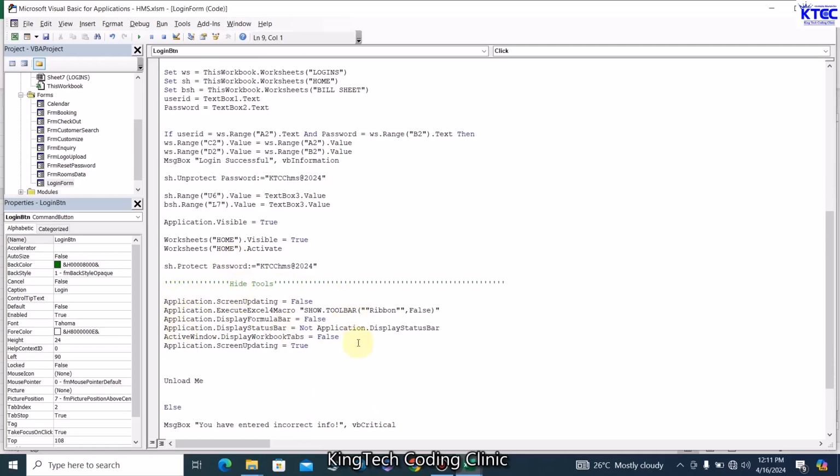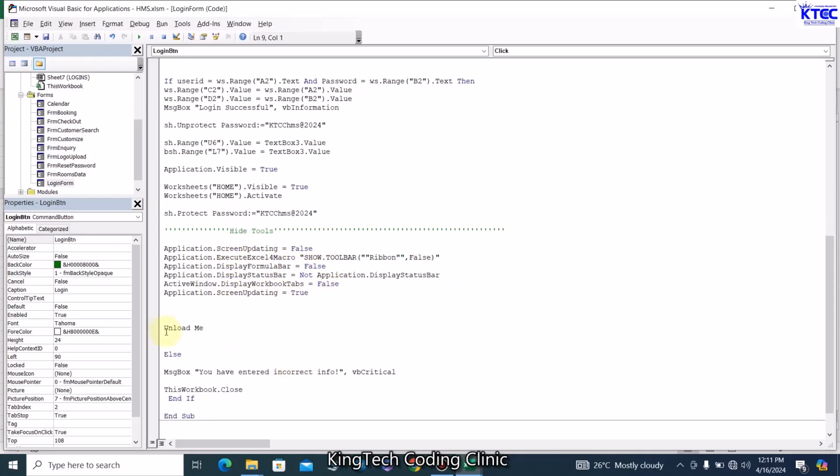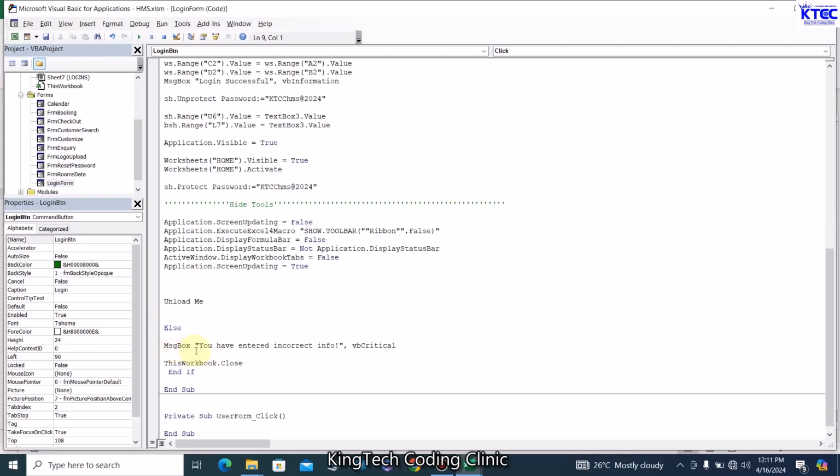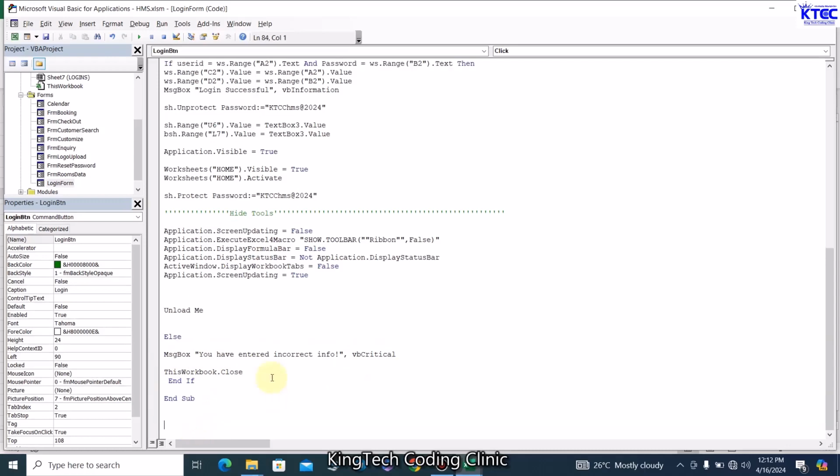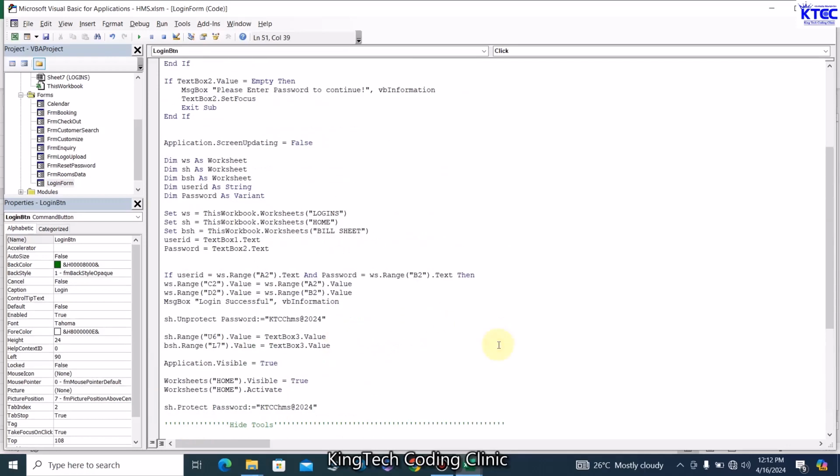So this model here, what it does is that it displays the formula bar and sets it to true, screen updating to false, and sheet tabs also false. So you won't see the formula bar and sheet tabs, it will hide them. Then unload me. Else, meaning if the password or username is not correct, then we tell them that you've entered incorrect info, VBA critical, and then quickly we close the workbook. It's as simple as that. Okay, so that is how that login system works.